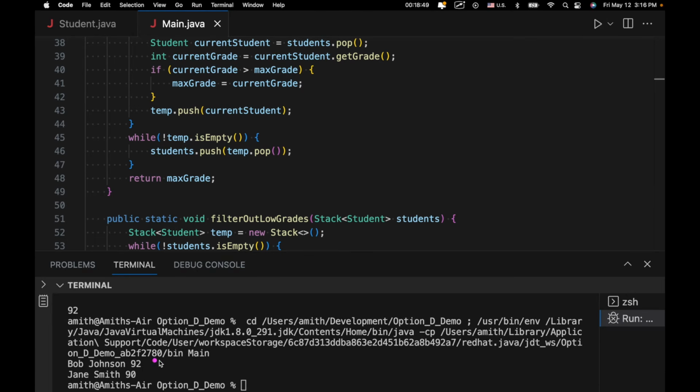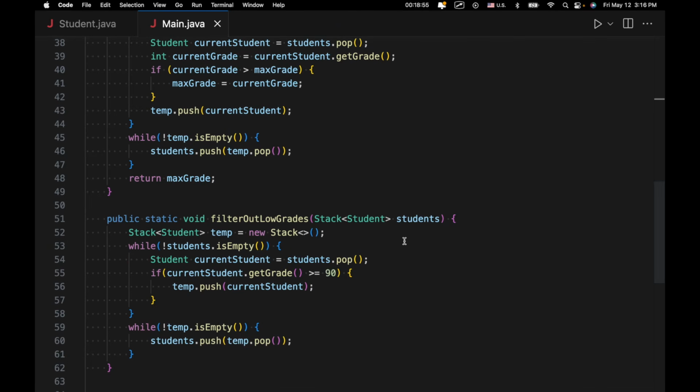Okay, so you've got Bob Johnson with 92 and Jane Smith with 90 right here. So I guess that worked. Sometimes I improvise things like this on the fly, and I don't know whether I messed them up or not, but it looks like it worked.